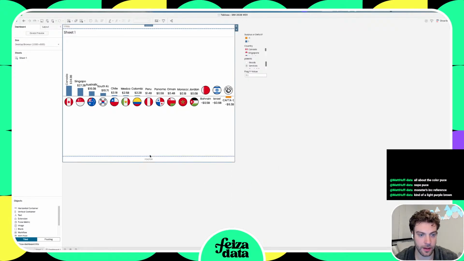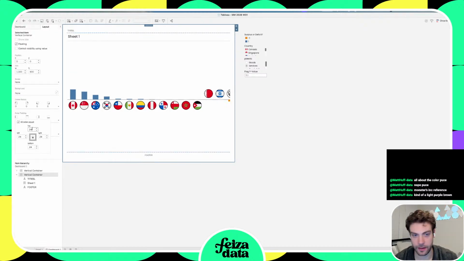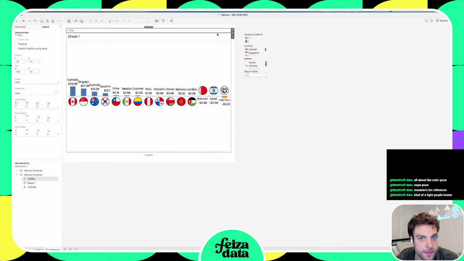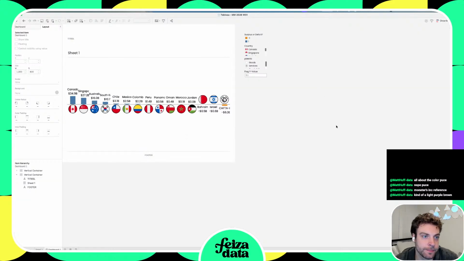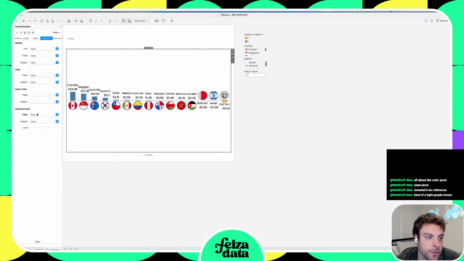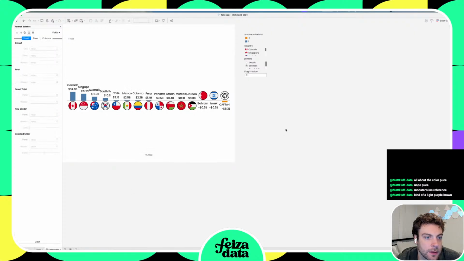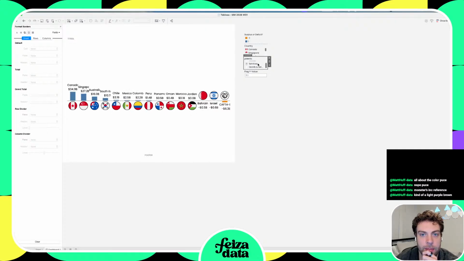Make this like 35. And like 24 pixels of outer padding. Change this to like 120. Hide the title. Remove the row dividers. Okay. And we are getting somewhere. These will update as we toggle our metric.